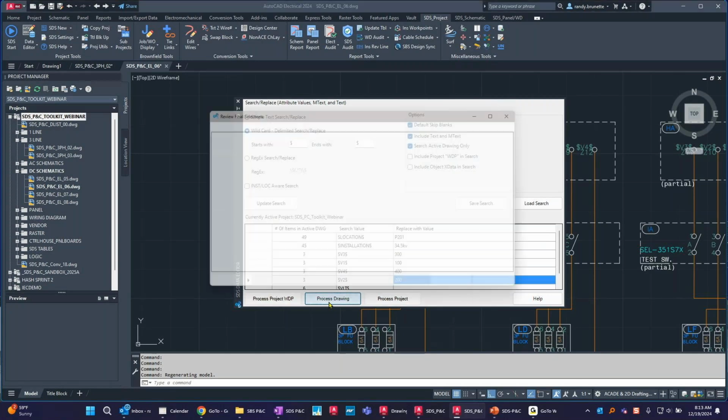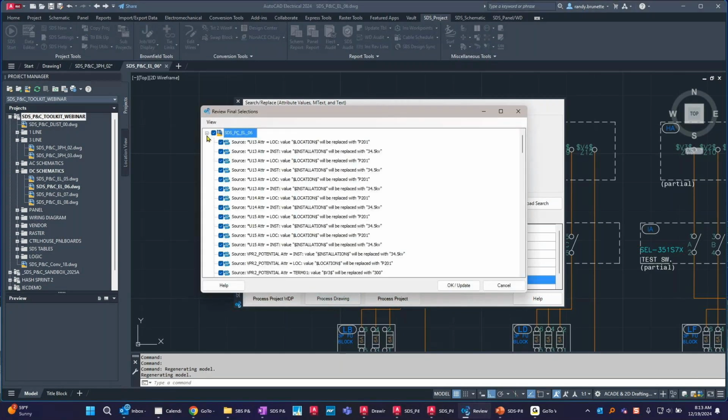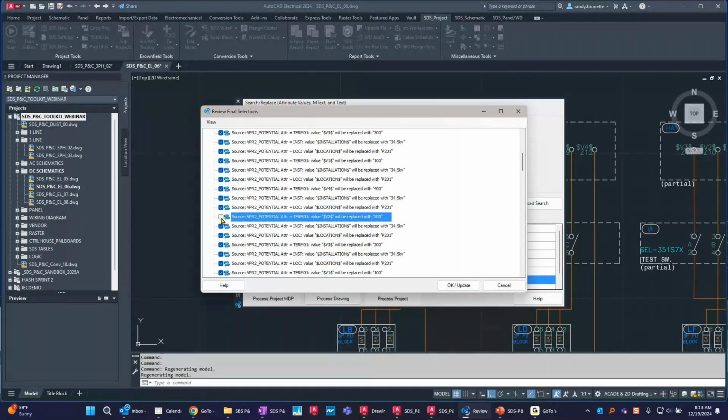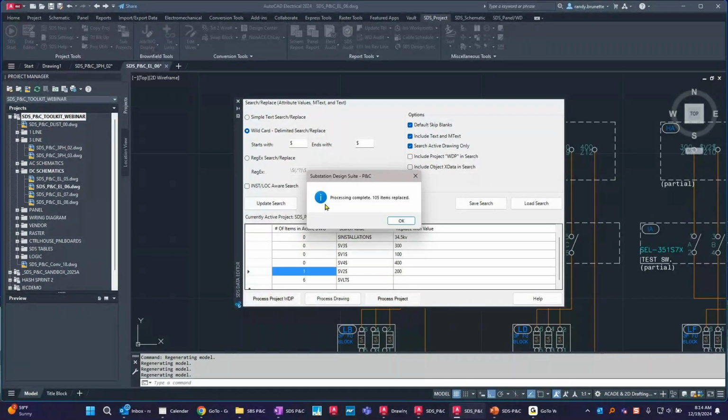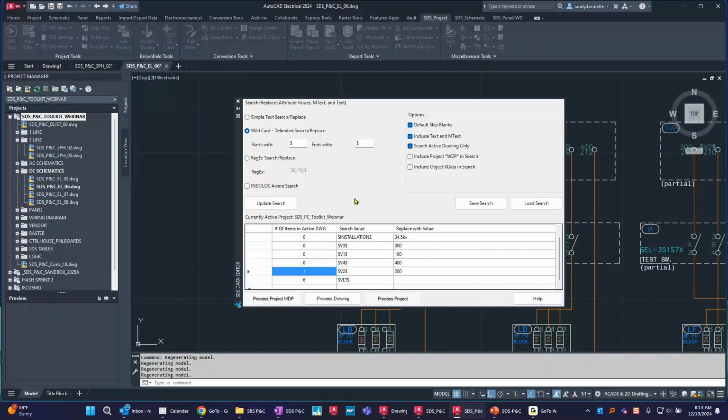When I pick process drawing, it now lists for me all of the pieces that it's looking for and finding in the drawing. So if you find something that you don't want changed, this is your chance to select that. Just deselect the button here, and now you see that one won't be replaced. I'll leave that off just so we can see that update. And then from here, just pick OK and update. It'll ask you if you want to save those items in a search, maybe because you want to use it on a different drawing. I'll pick yes, and it's processed 105 of these variables.